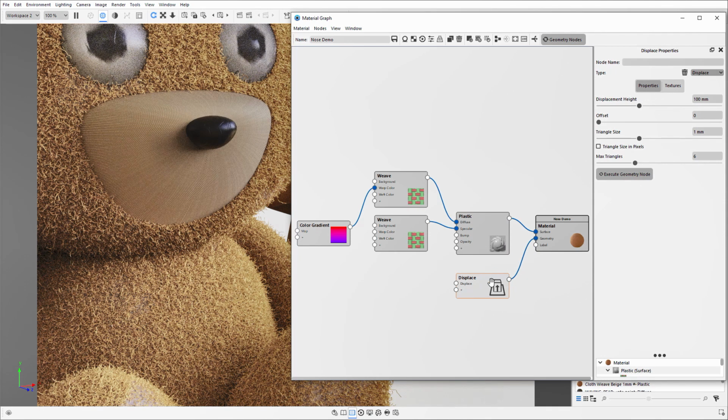It is always best to double click and check all this before you execute anything, just based on what the displacement height default value may have jumped to. In this case, it's 100 millimeters. That is way too big for the purpose of this particular model. So I'm just going to reduce that down to 3. Now, if I click the execute geometry node button, I won't see any change at all to the model because I've not told it what texture it is using to displace by.